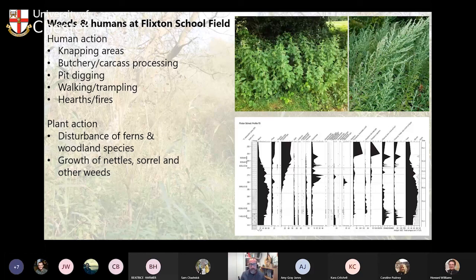So, for example, if we look at the pollen records for the site of Flixton School Field, which is on the southern shore of the lake, it's about a kilometre or so away from Starkar, but is contemporary with the occupation there. At Flixton School Field, human activity coincides with increases in nettles, sorrels and plantains, according to the pollen record. So the same communities are growing as at Starkar. And so again, we're seeing very particular floral communities forming within areas of the landscape where humans are active.